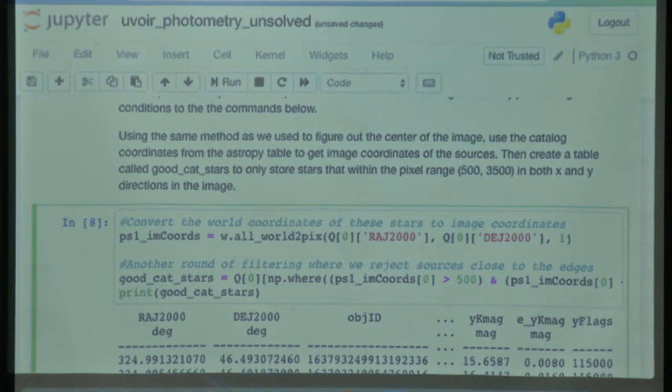The world to pix function? Yes, so what world to pix does is that if you give it a list of RA and Dec coordinates for the stars that you expect to see in the image, it converts those world coordinates to pixel coordinates in the image. The way it does that is because I know the position of the image in the sky. So if you give me any given RA and Dec, I should be able to tell you the pixel coordinate in the image.